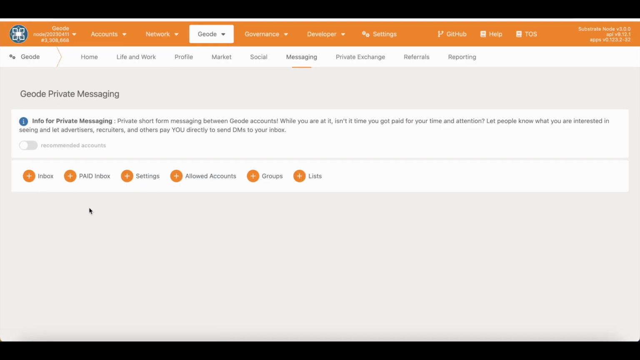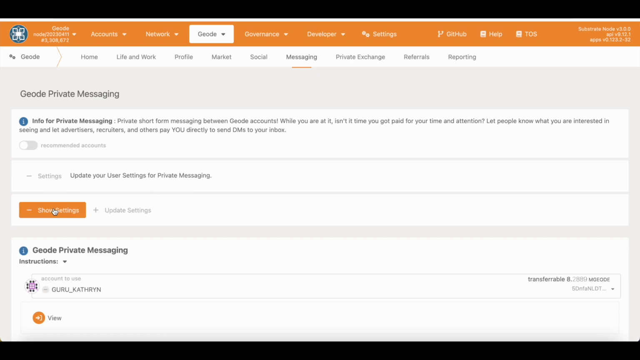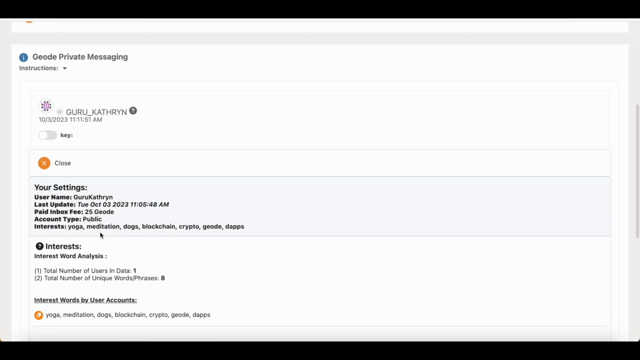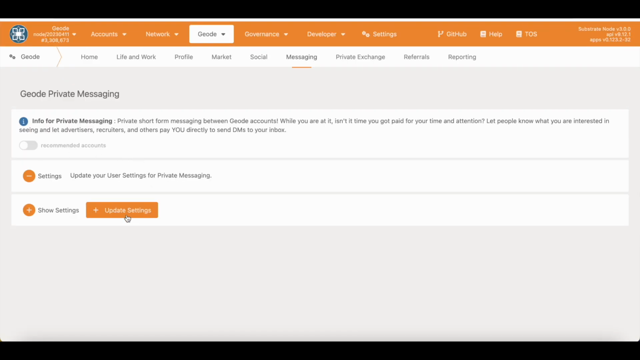And let's go check out private messaging. The first thing you're going to want to do when you get to private messaging is set up your settings and your allowed accounts. These are two things that you want to make sure that you do first and foremost. So in settings, you can show your current settings. It'll show you what you've got in there currently and how you compare to others in terms of your inbox fee. That's right, you get to charge people for sending messages to your inbox.